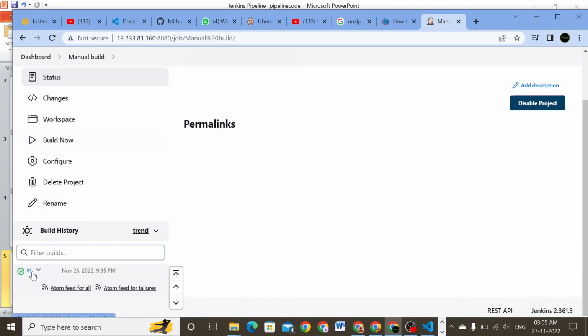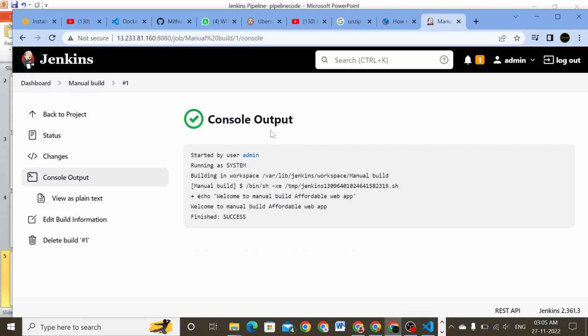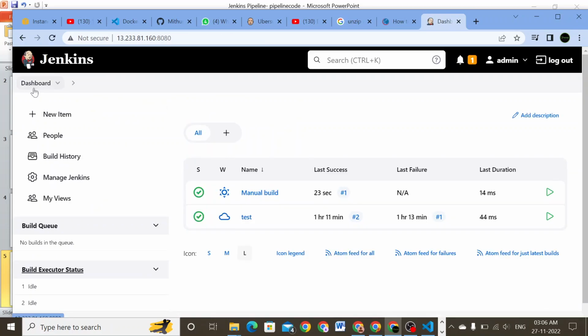Okay, it is created, and click on console output. It shows welcome to manual build affordable web app. It's showing up there, and it is finished and successful. So this is how simply we do a manual build. Our today's task is creating a pipeline.